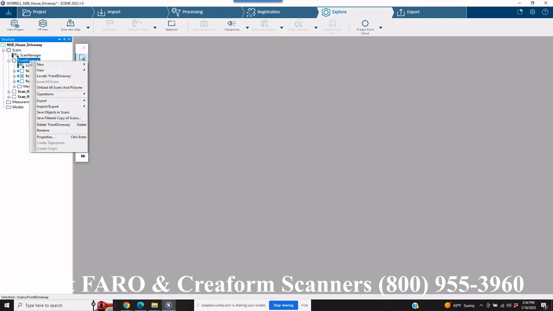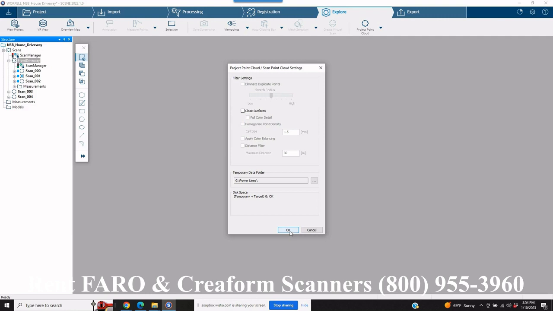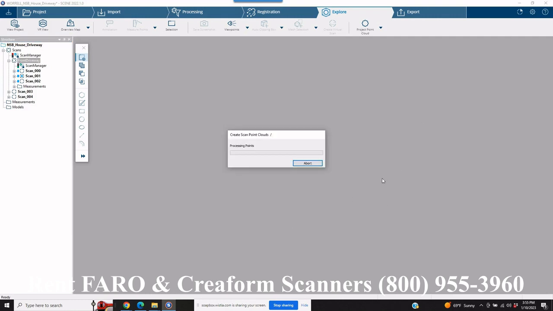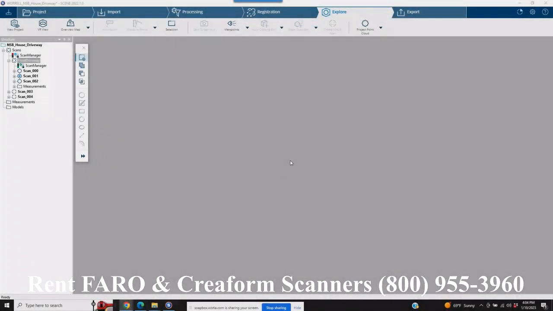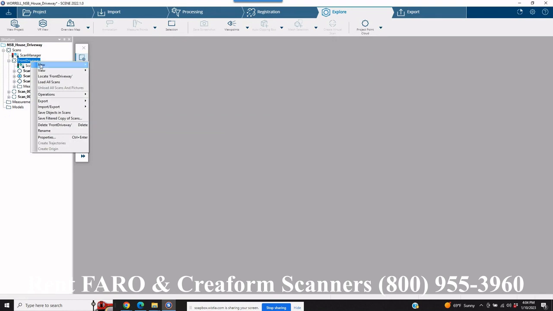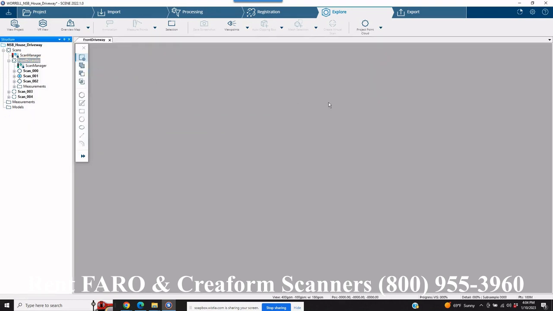We're going to right click on the front driveway cluster and go down into operations, point cloud. We're going to create scan point clouds so we can make a clip box. It's just going to be for this cluster. We'll let that go, and in a few minutes we're going to have the ability to use this data, create a clip box, and get a really nice clean view of our power line and the ground. Now our project point cloud has been created specifically for the front driveway cluster, so we're going to open the 3D view up again.